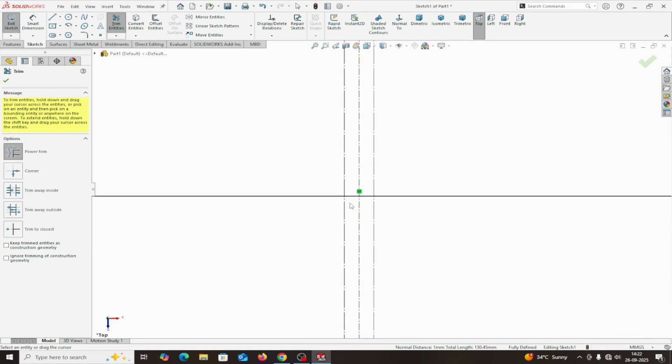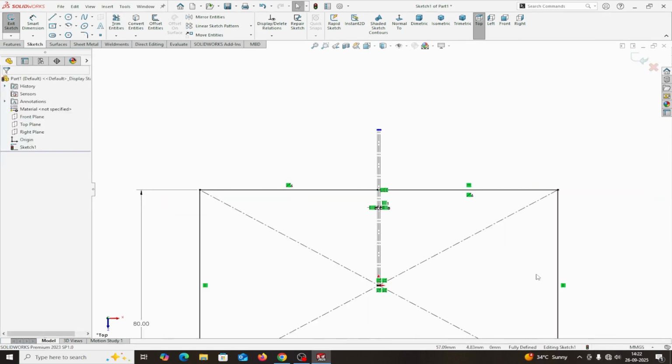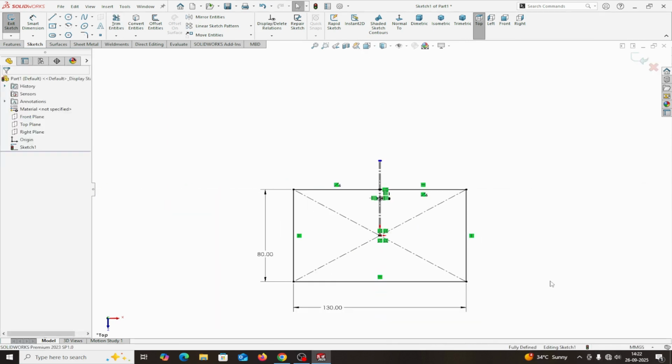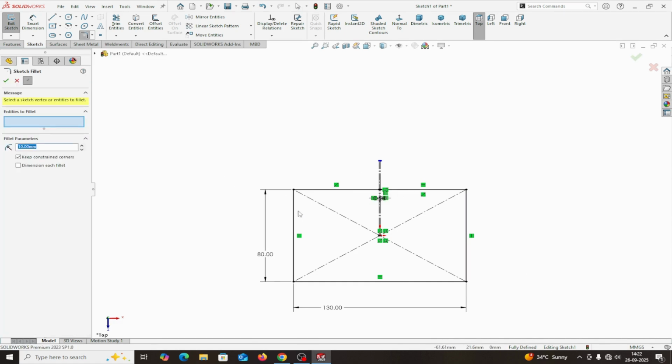Press the left mouse button, just drag, press left mouse button, drag, hold. This way you can trim. The sketch is fully defined. Fillet is essential. This one I am taking 10 mm fillet corner. Sketch is fully defined. Okay.